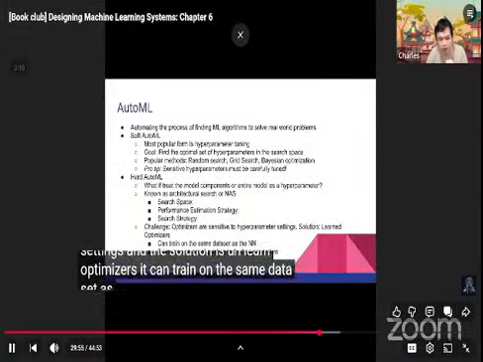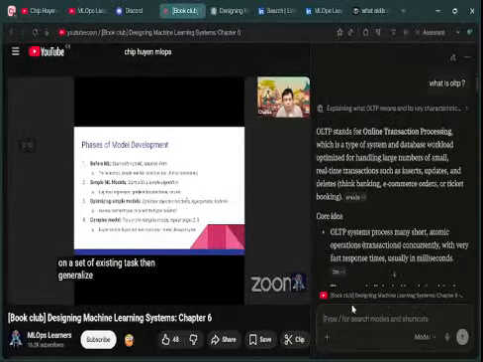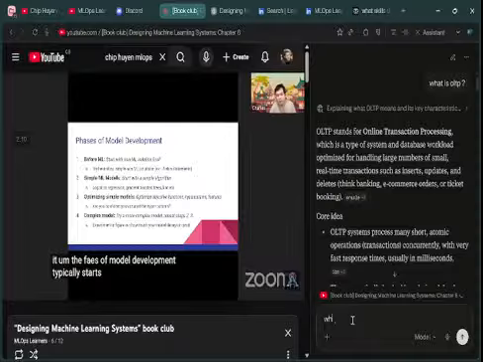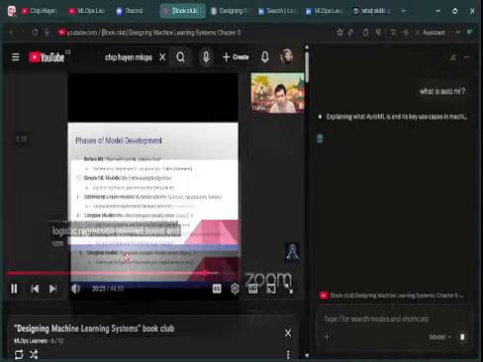They can train on the same data set as the neural networks and train ones on a set of existing tasks that generalize it. The phase of model development typically starts like before ML. You try out heuristic, simple non-ML solutions, and then you want to iterate on the process. First, starting with a simple ML model architecture, like logistic regression, gradient boost, and optimizing the simple ML models.